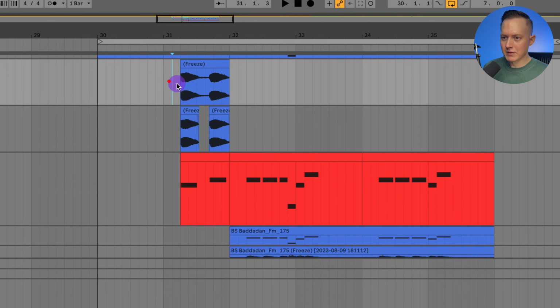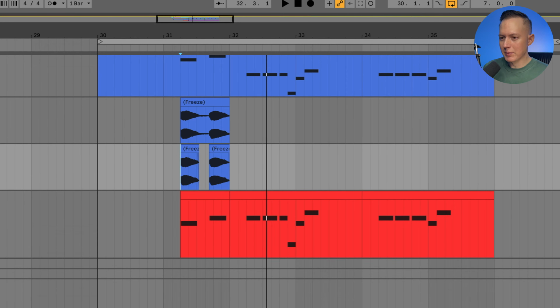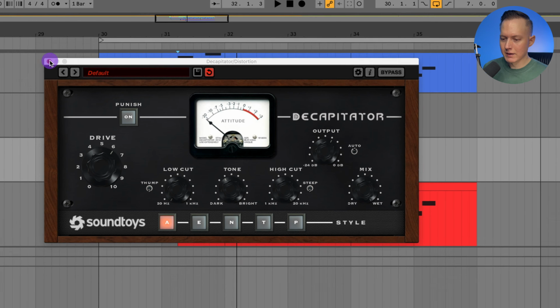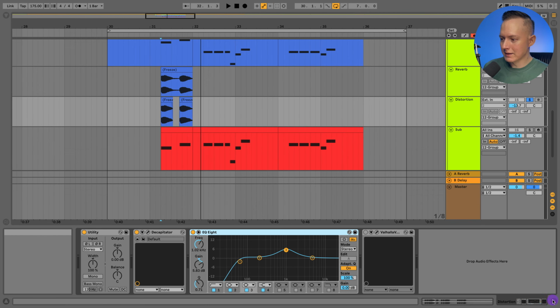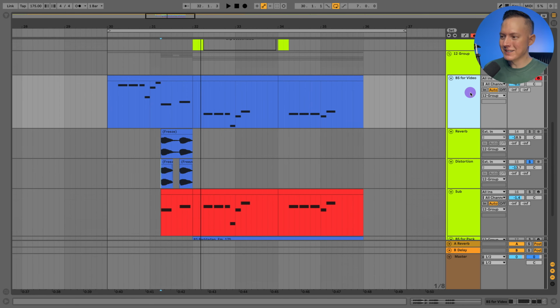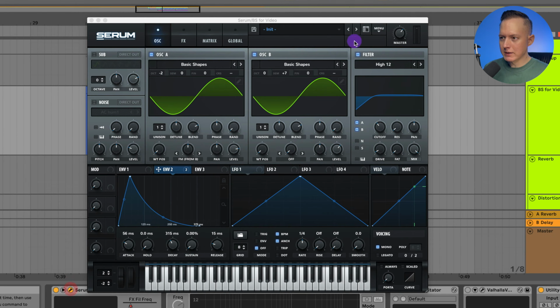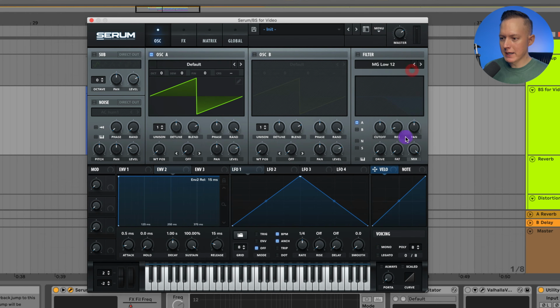And then there's just these two notes where I've got one that's just all reverb, and then one that is just a bit more distortion. So just like Decapitator and some EQ on that, and just adding it to the original layer just to make it sound more like how it sounds in the track. So let me take out the Decapitator and the Vintage Verb, and let's just remake this from scratch.